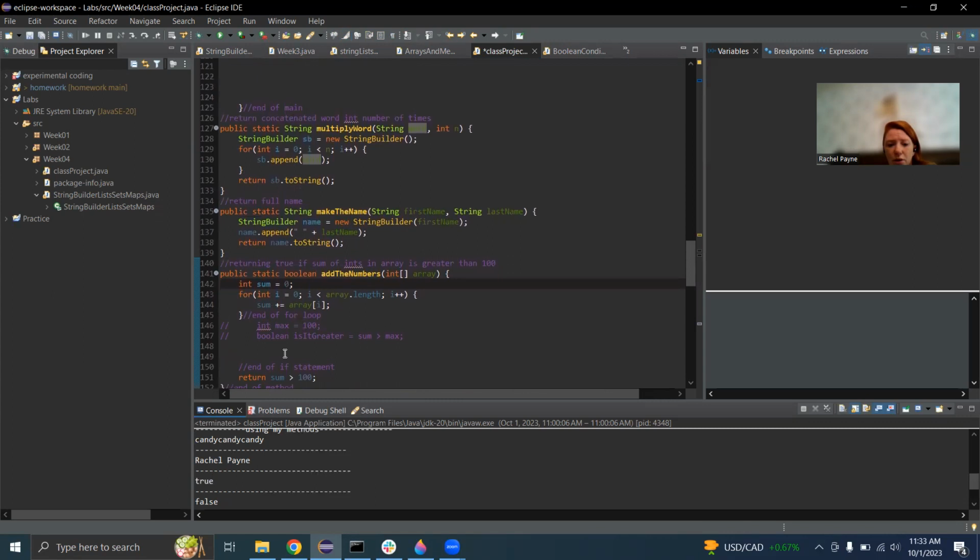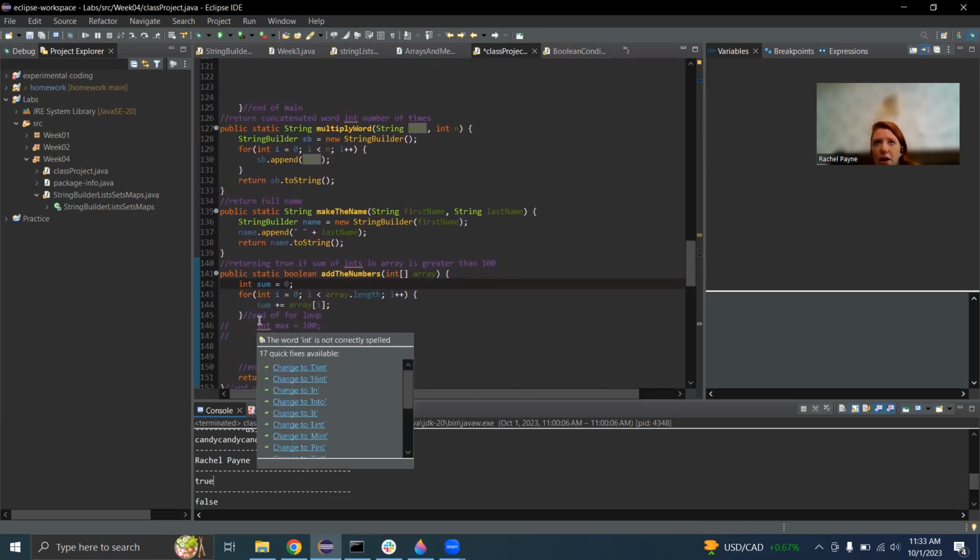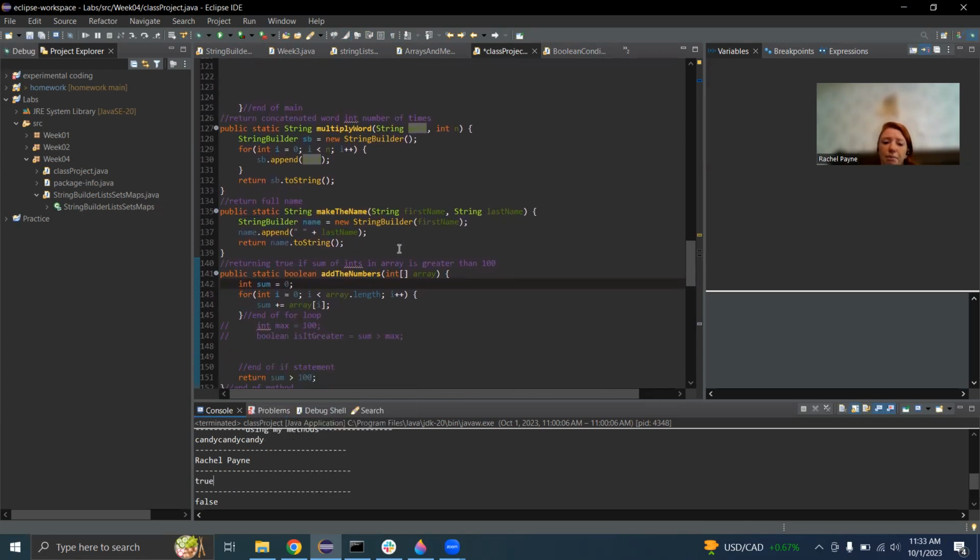And this I was able to test back and forth. If I change some of the numbers around, it would come back as false.